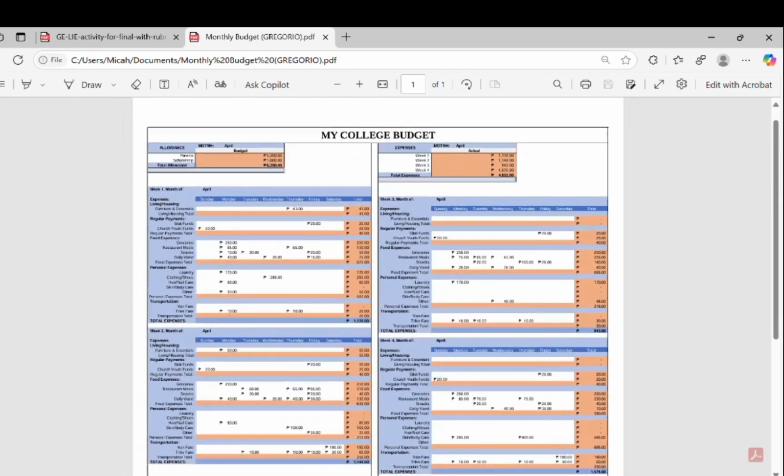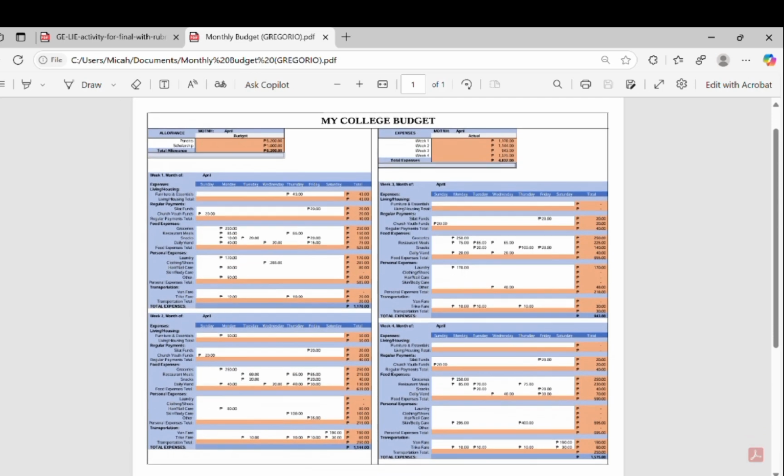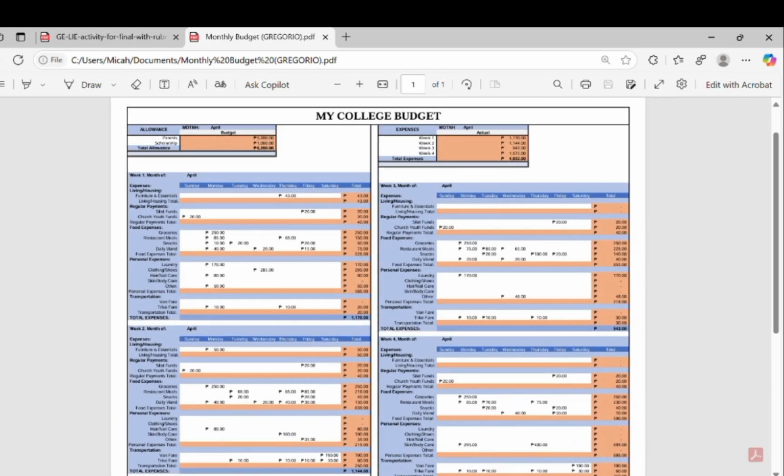And there you have it, a clear Excel-based budget that shows exactly where my 6,200 pesos went in April, which we can tailor for any month. And I hope you find this video tutorial helpful, and thank you for watching.